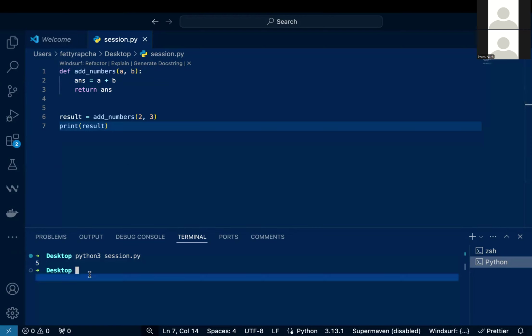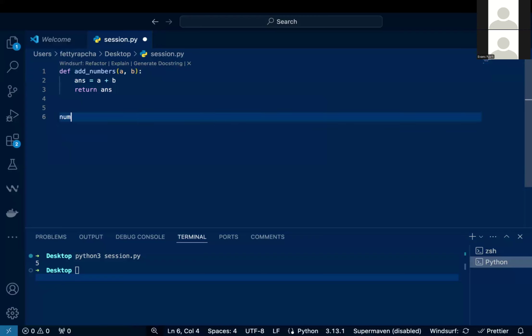So let's try and make it more dynamic by letting the user enter the two numbers. Right. Now, input.